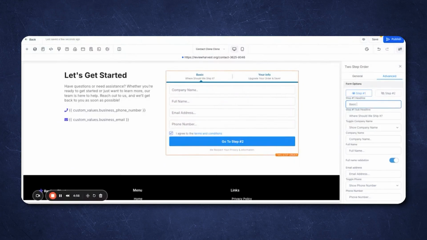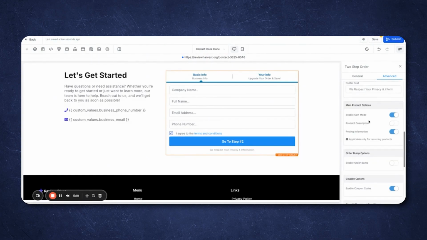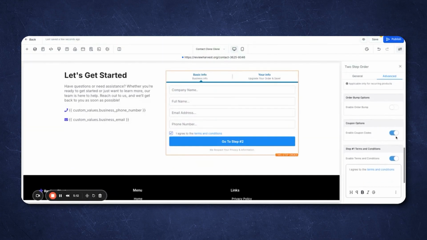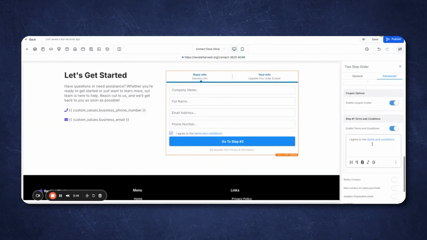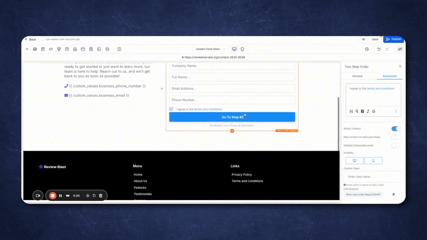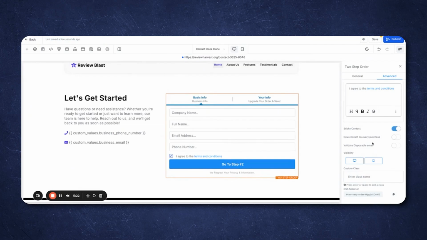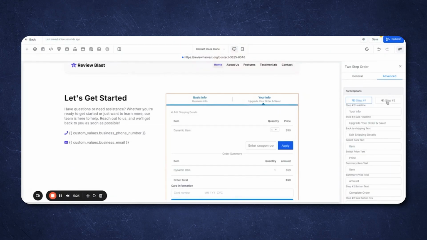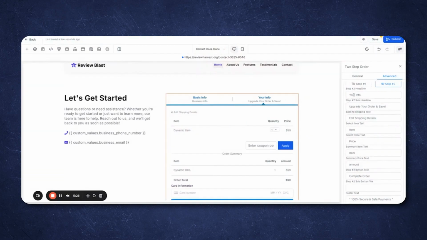And then you can also change this from shipping to basic info. And you can change this to business info or something. And so that's good for the first page. You can turn coupon codes off or on if you want to. That's going to be on the next page. Sticky contact, you can turn that on so that if they fill out a form on your site before, it's going to pull their contact information automatically.